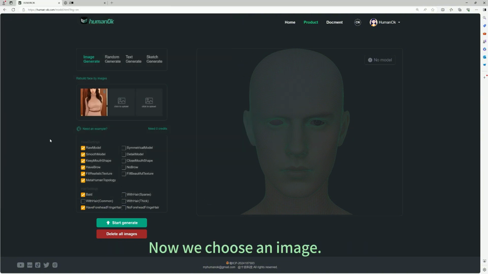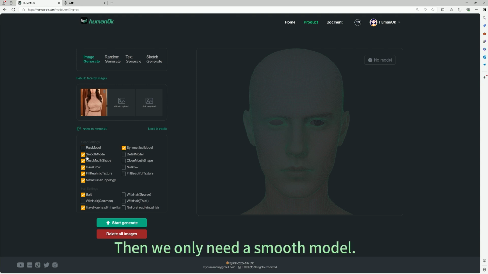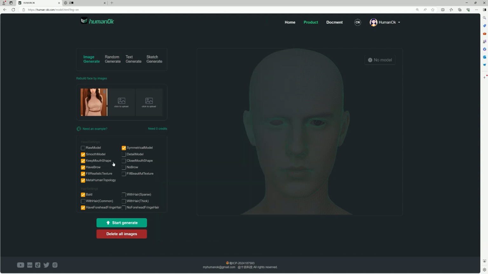Now we choose an image and start some settings for the head. We need the model to be symmetrical along the x-axis. Then we only need a smooth model. What is the detail model? For example, there are some elderly people whose skin has many wrinkles. The detailed model will generate the corresponding wrinkles. However, this character does not need that.